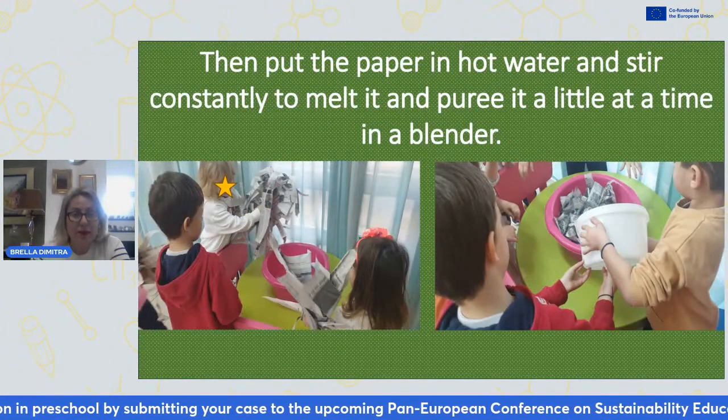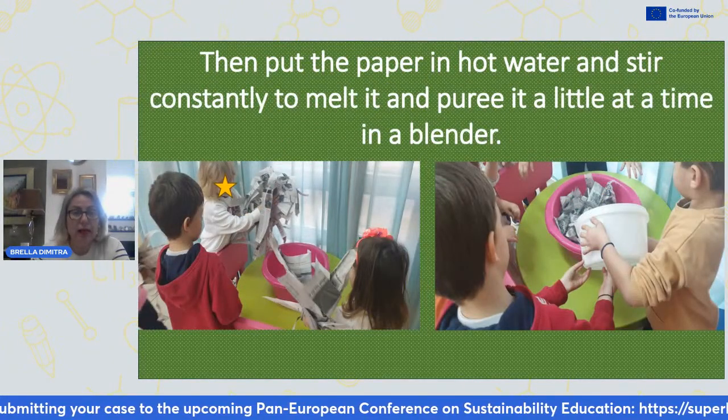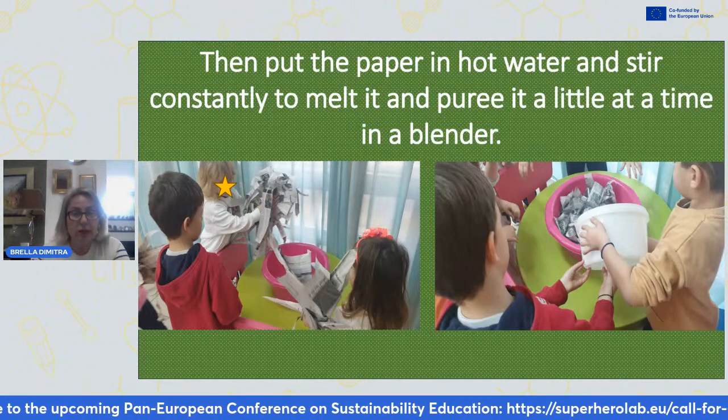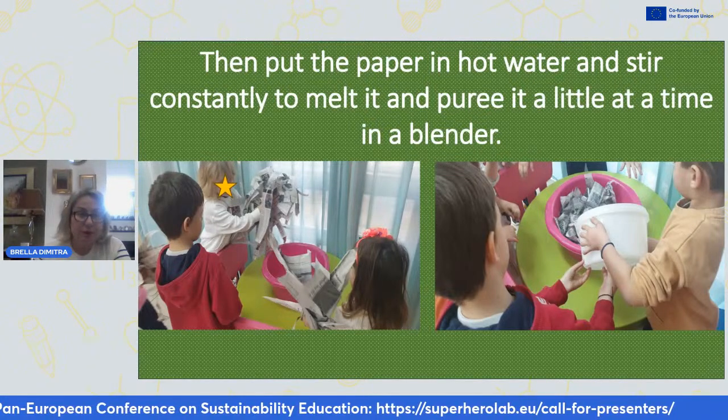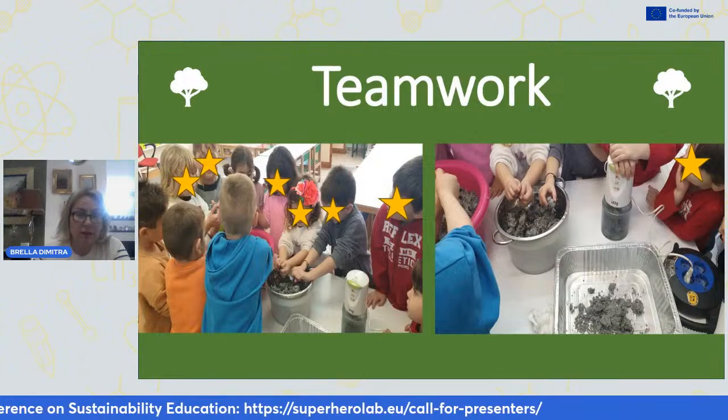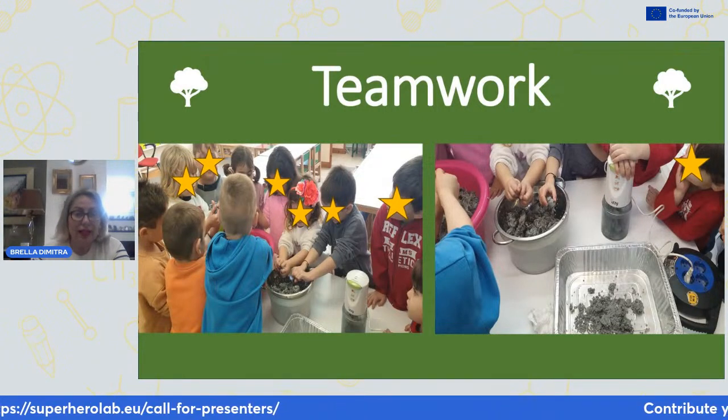Then put the paper in hot water and stir constantly to melt it, and purée it a little at a time in a blender. You see here our children. We work like a team. We always work like a team.